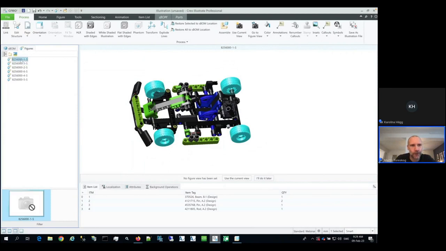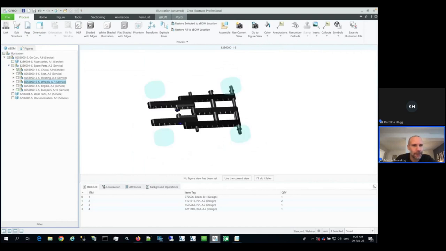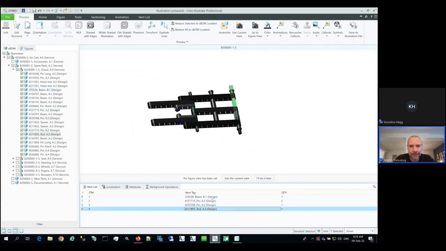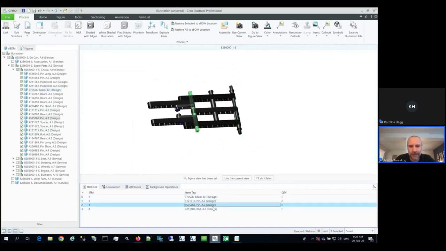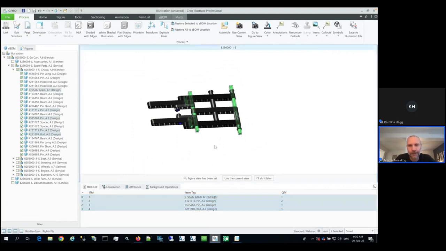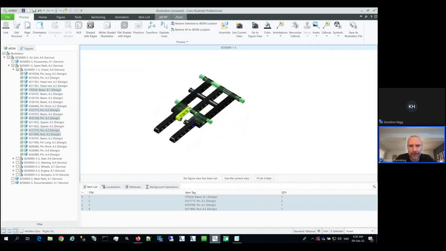So in this first one, -1, what I want to do is display only the chassis. And you can see that the item list here displays the parts that I have selected as spare parts. So what I want to do is select these parts, and to make the illustration as clear as possible, I want to make all the other parts phantom.